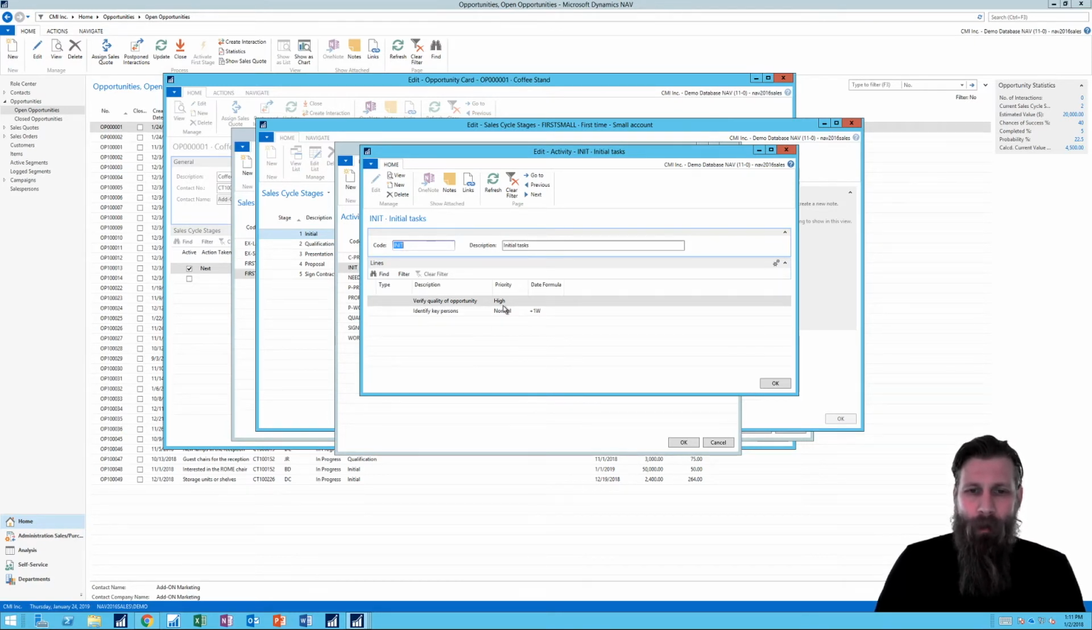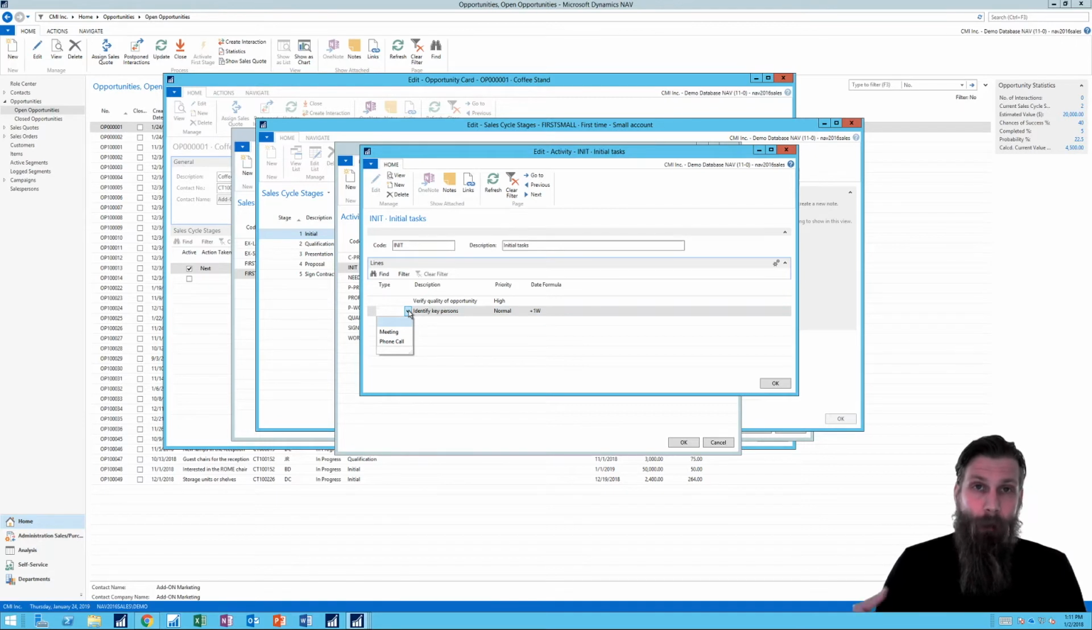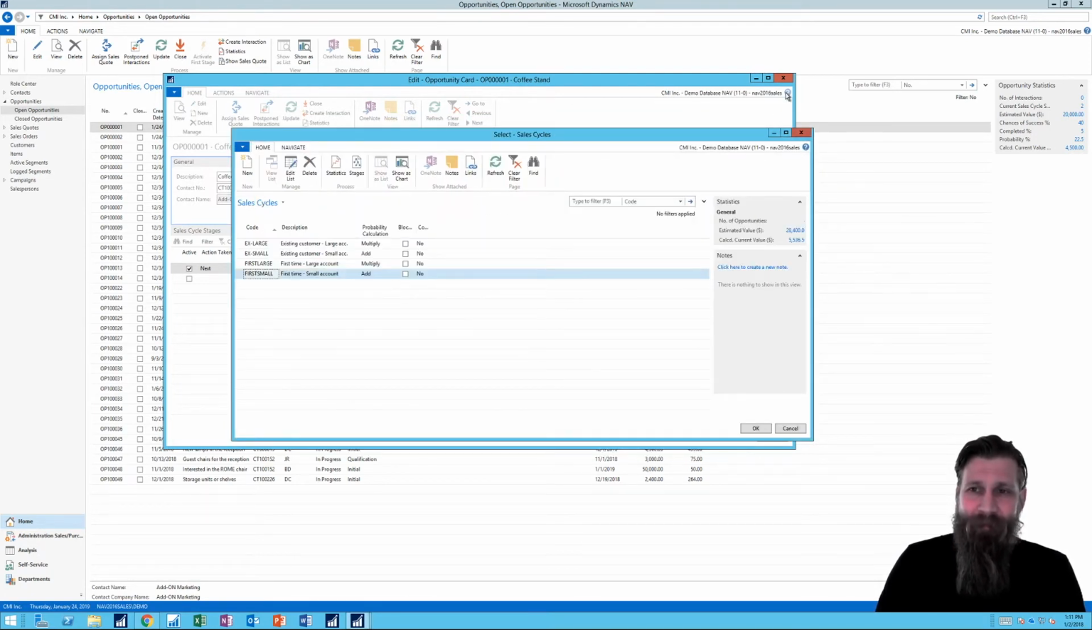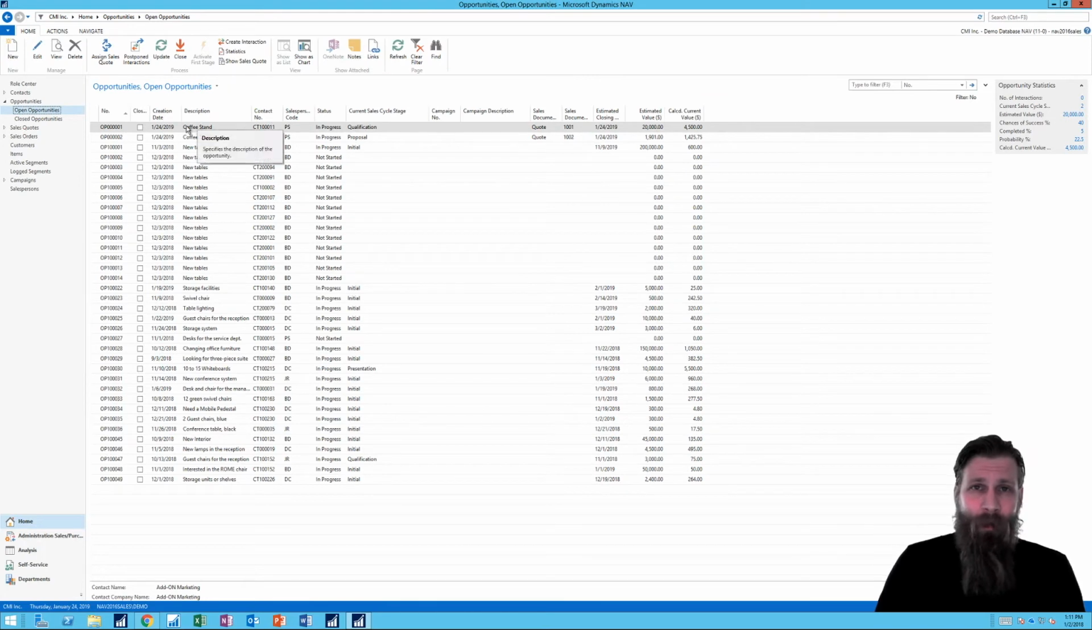It says that for verify quality and identify, we get one week to do date on that. And these types here, I could change to be a meeting or a phone call, so setting up a meeting in Outlook or actually calling, and you could call out of NAV using TAPI or something like that. So these are tasks. Where do these tasks go? As we were pushing the opportunities forward, we didn't see any tasks. It's sort of a background thing, but it's interesting and very useful.